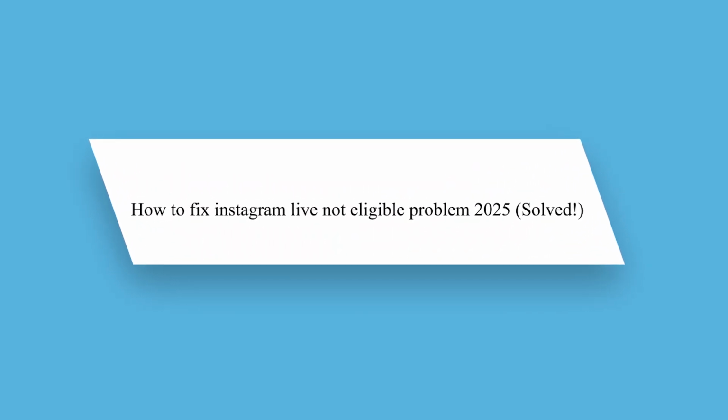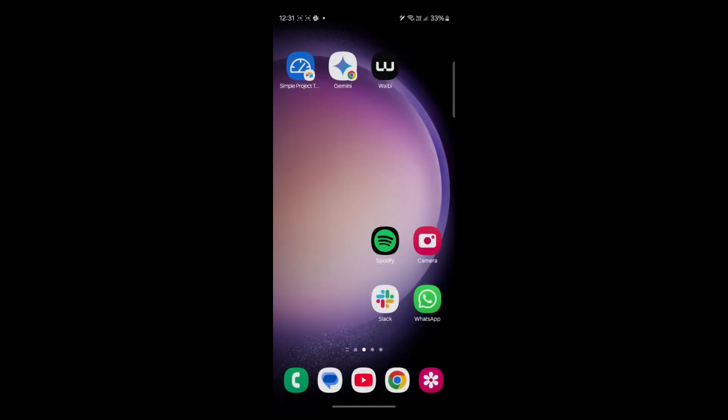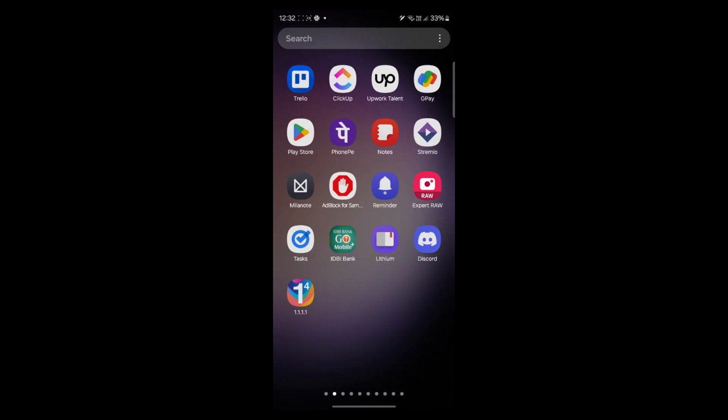Today I will show you how to fix Instagram Live not eligible problem in 2025. So, why can't you go live on Instagram? Reasons include new account restrictions, violation of Instagram's guidelines, age restrictions, temporary Instagram glitches or server issues, or disabled permissions for camera or microphone.